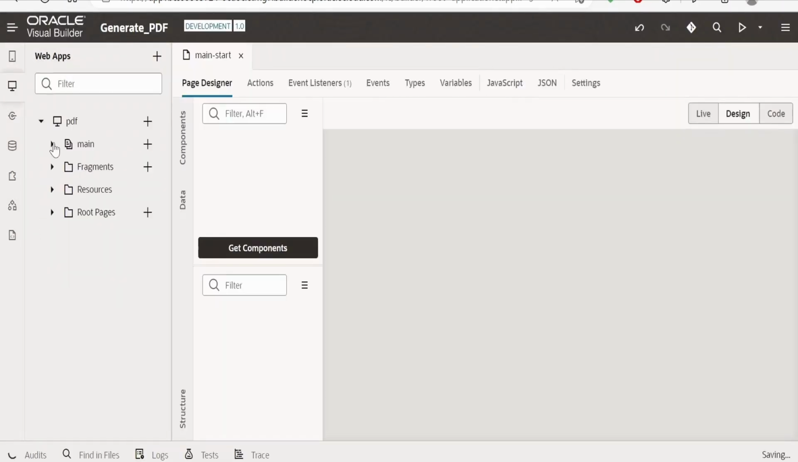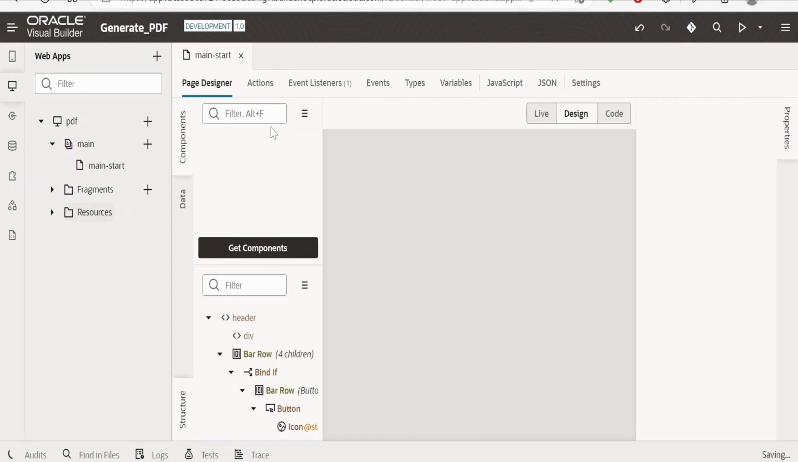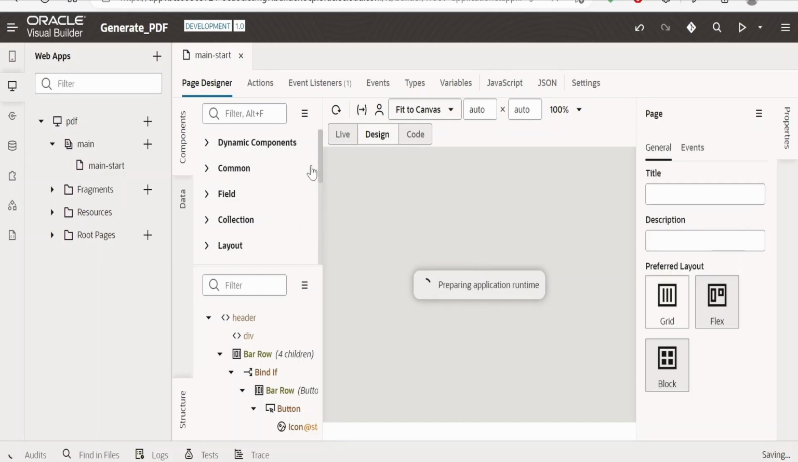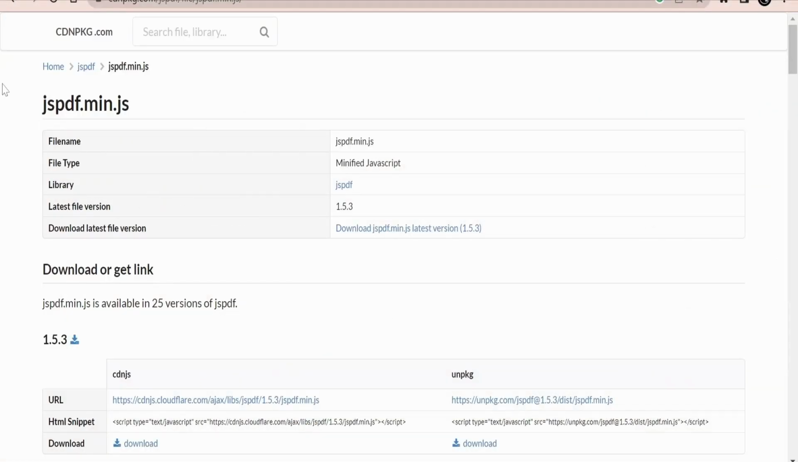So in order to generate a PDF file, we don't have any inbuilt component in Visual Builder. Even if you browse, you won't find any at the time of recording this class. I'm recording this class on 19th of January 2023. So what we need to do is we have to make use of a third party external JavaScript library for this use case. So I'm going to make use of this jspdf. I'm going to make use of this min.js from the CDN.